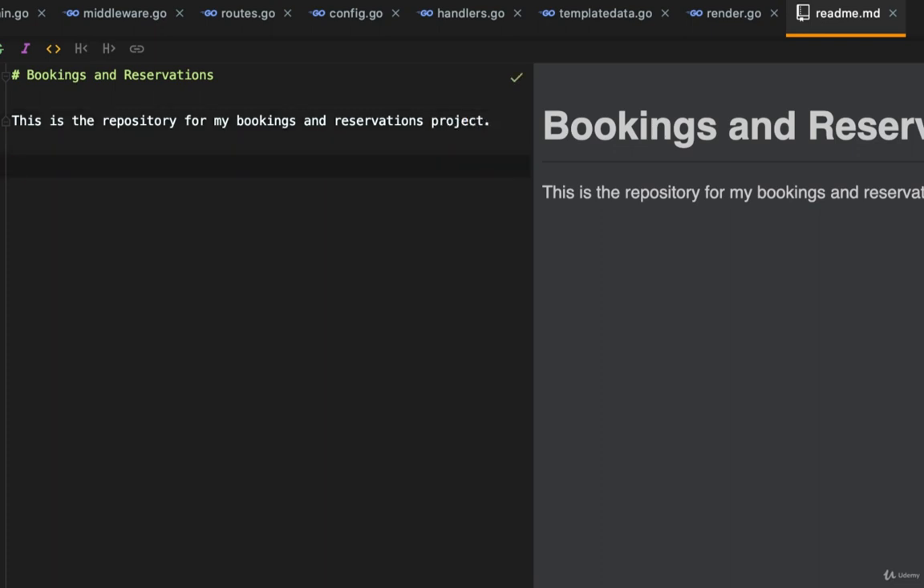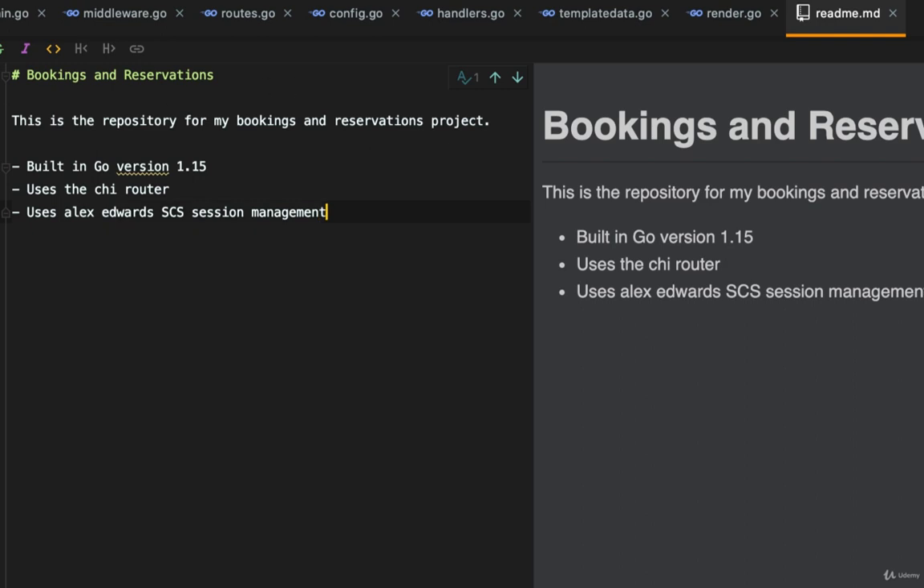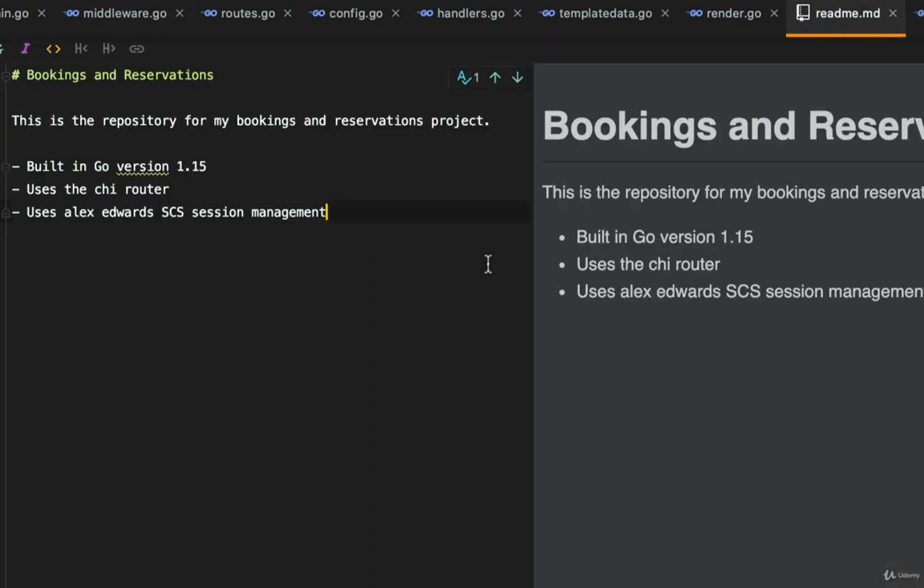And it's always good to say what's used to build this. So I'm going to create a list: built in Go version, and whatever version you're using. I'm using 1.15. External dependencies. Uses the Chi router. Uses Alex Edwards' SCS session management. What other things are we using? Let's look at our go.mod. Oh yes, nosurf. So I'll copy this and go back to my README. Uses nosurf.